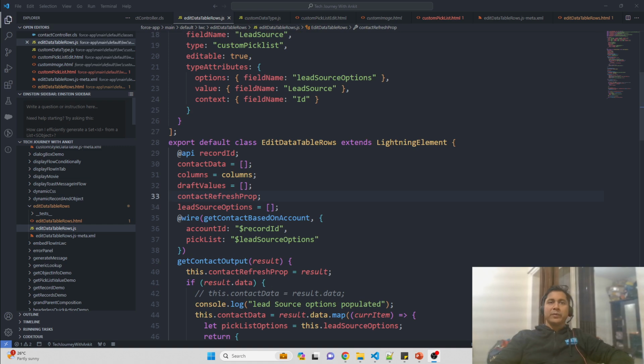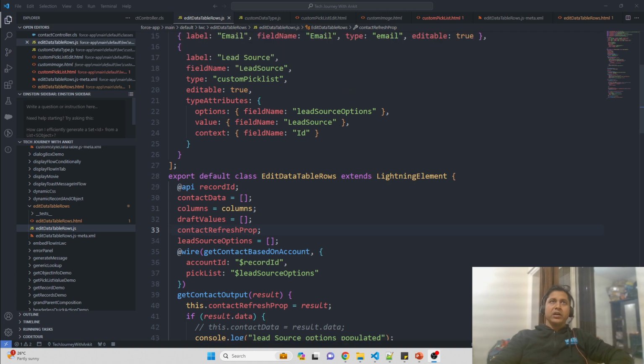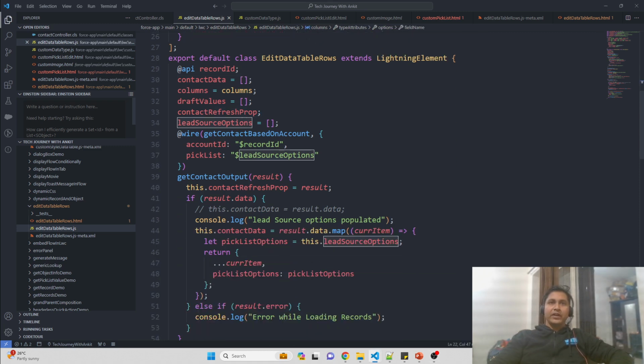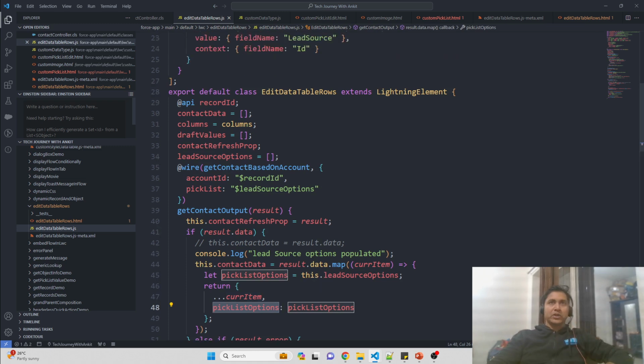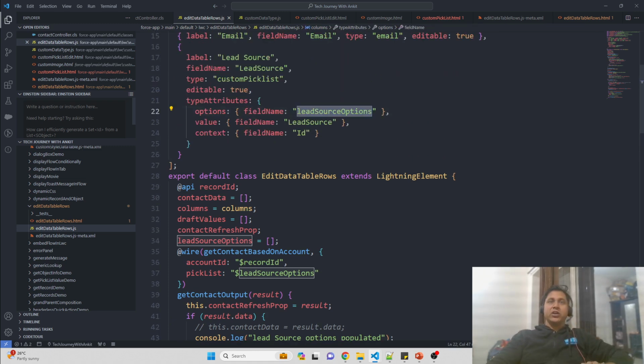Folks, there was one miss from my side because of which it was failing. Here in the column definition under the option, I have used the field name as the lead source option. This is wrong. What I have done here is, if you check, here I have defined the property name as the pick list option. So this is the field that I have created where I am storing the option. So here, rather than I go and use the lead source option, I should use here the pick list options.